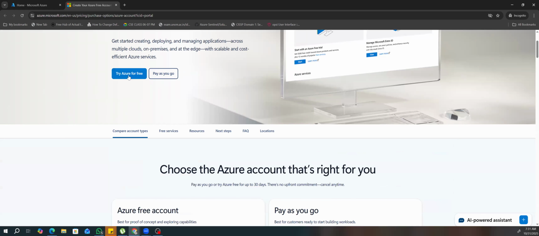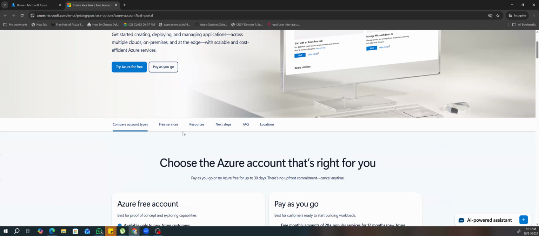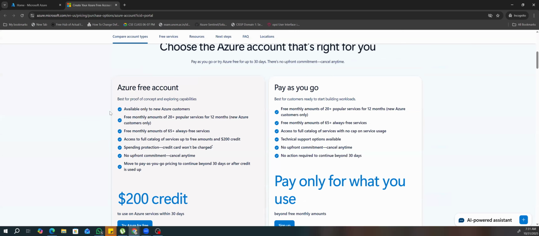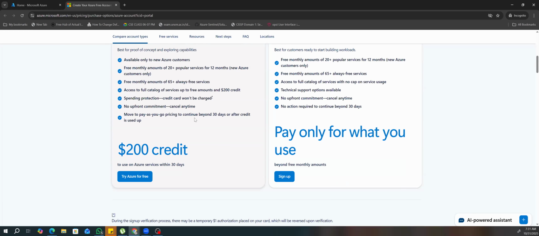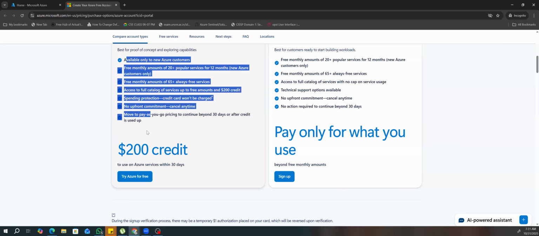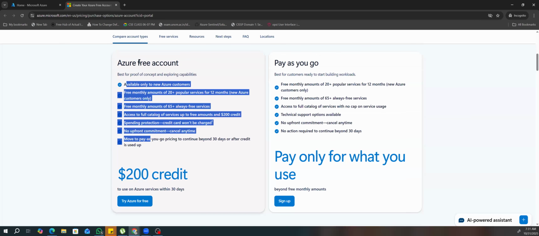You are better off going for try Azure for free, and you can see the free services. What are the things that you will get? The list is here. You will get most of the services free for 1 month, but it will go to pay as you go pricing beyond 30 days or after the credit is used up. So it will ask you to jump into pay as you go pricing even when you are going for a free account. After 30 days, if you forget also, there is no problem here.